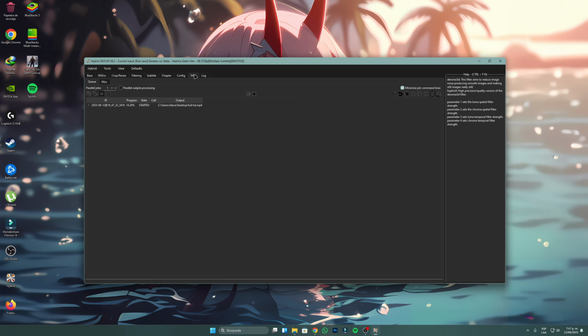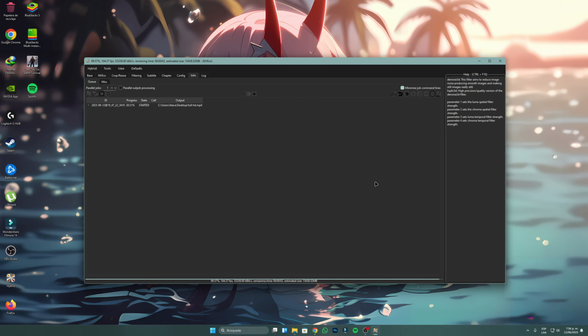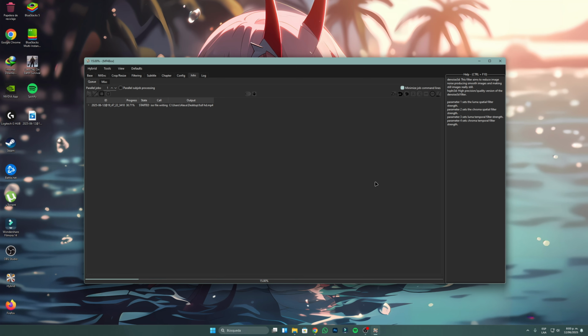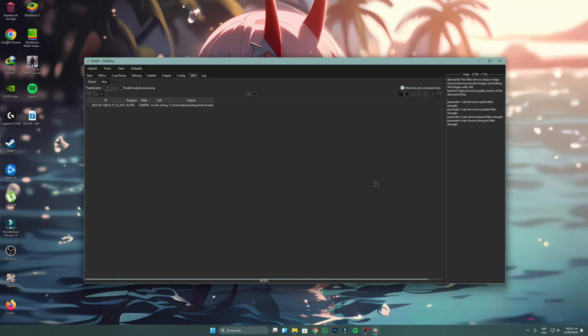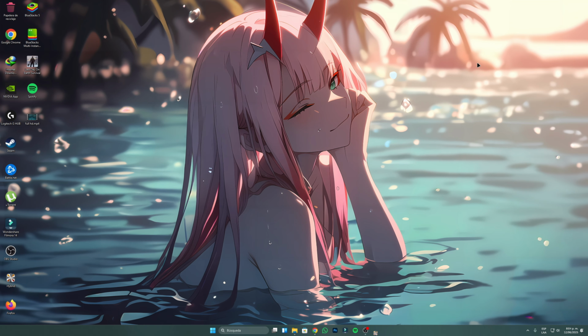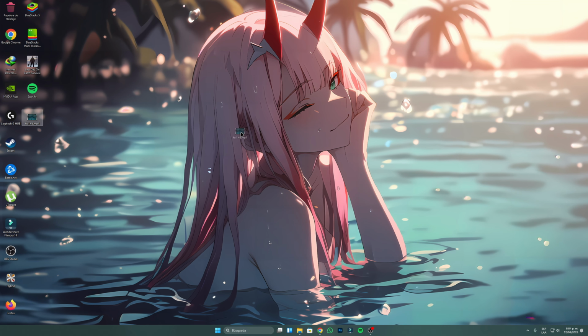Here we can see how the process is going. Once it's finished, we look for the file where we saved it and check if everything is correct.